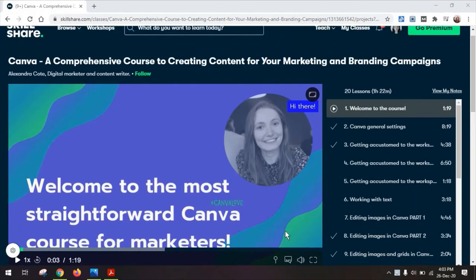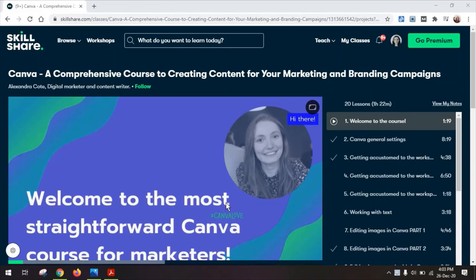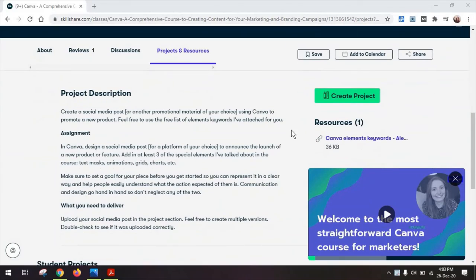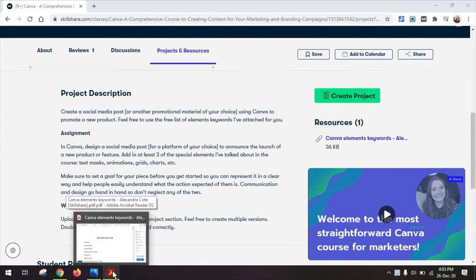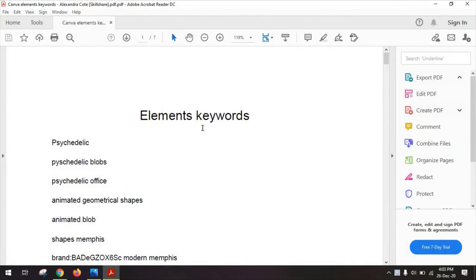For the rest of the keywords, you can go to the Canva course I am linking in the description below, and from the resources section on the right here, you will be able to download this Canva Elements Keywords PDF with over 100 keywords to use for your next creations.